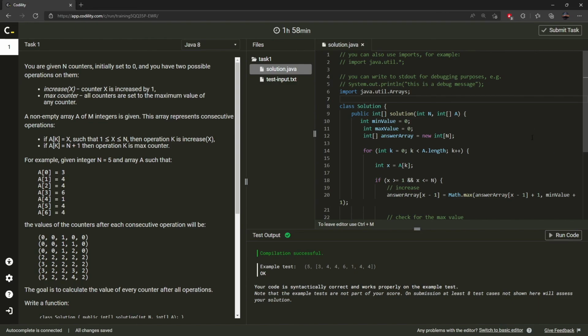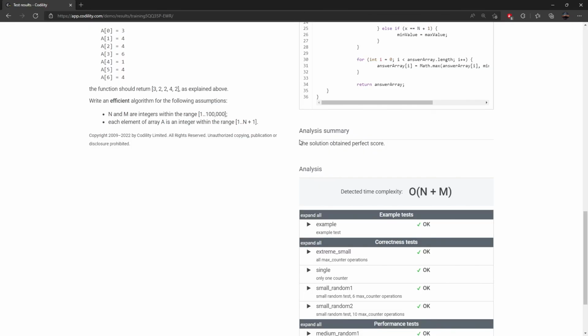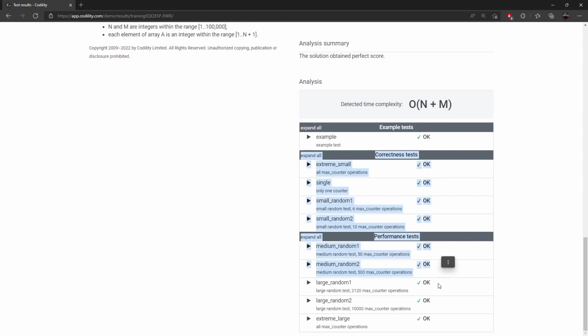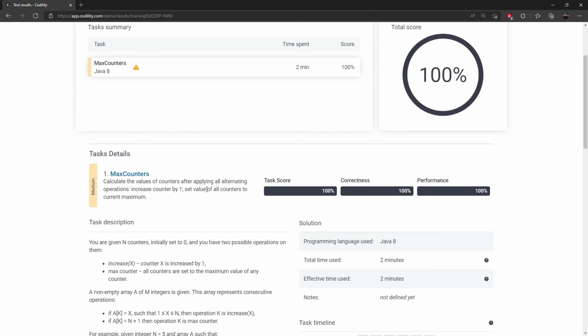So let's submit our test and then we'll see what we get. Okay, so the solution obtained a perfect score. We have a time complexity of O(n + m). All of our tests passed. And we get a score of 100%. So that's what we want to see here.